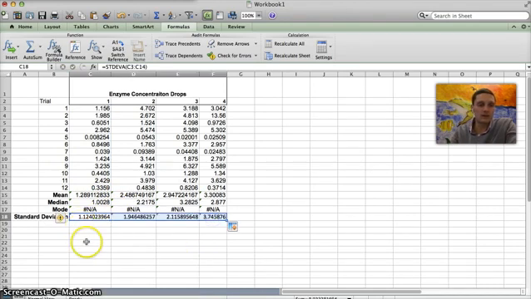And so now I've got the mean, the median. The mode didn't exist in this case, but then I also have the standard deviation for this group of data. It's pretty easy once you've figured out that those are the simple equations to use for calculating mean, median, mode, and standard deviation.